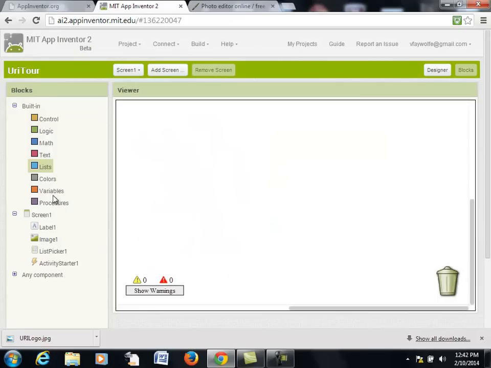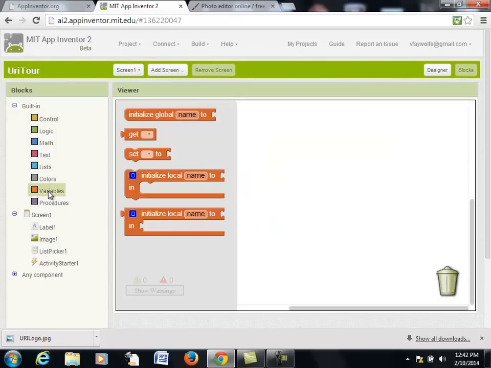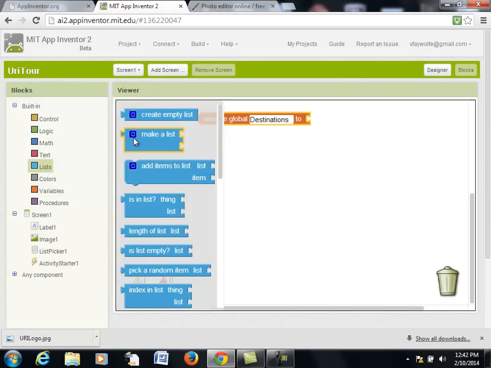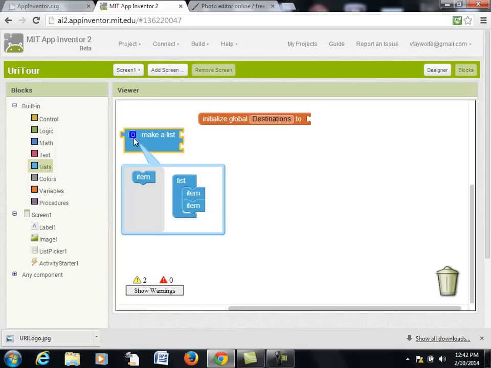So back in App Inventor, I want a variable. So I'll click on the variables, and I need to initialize a global variable. We're going to call it destinations. And we want to initialize it to a list. To do that, we have to make a list. So I'm going to go over here and choose List, and choose Make a List.